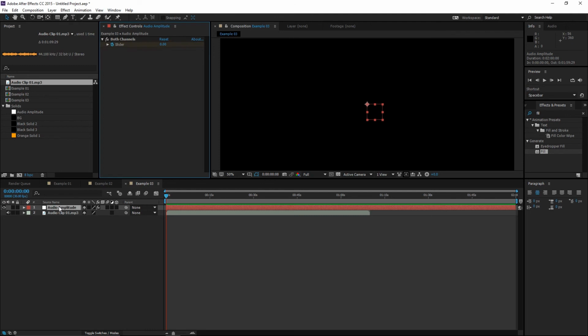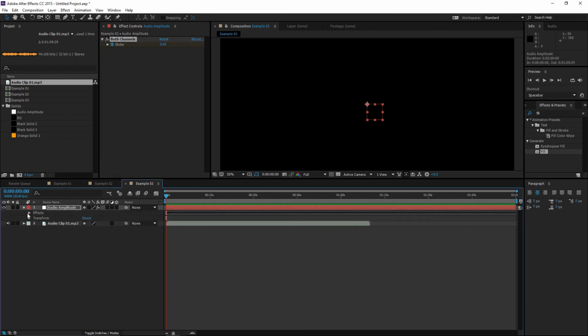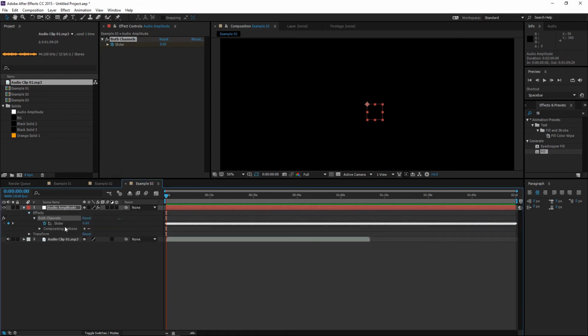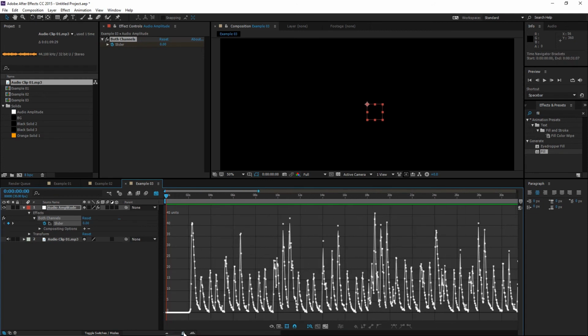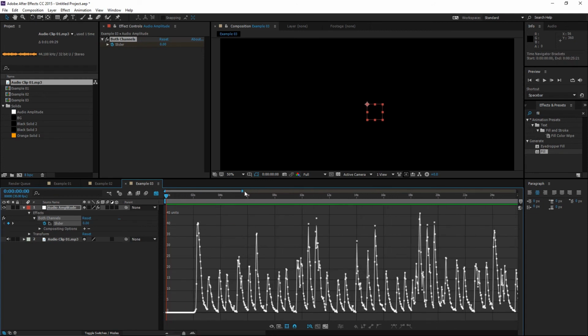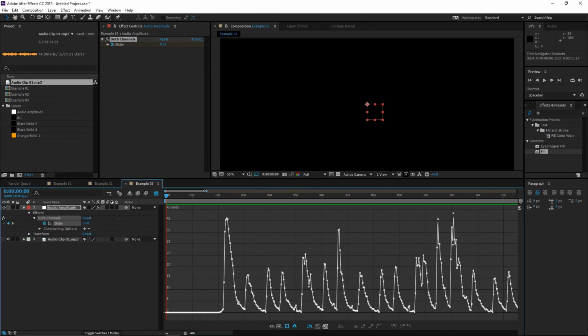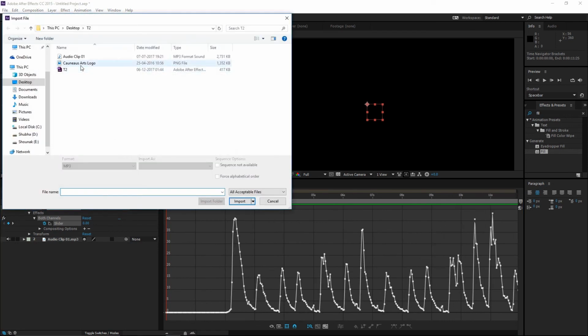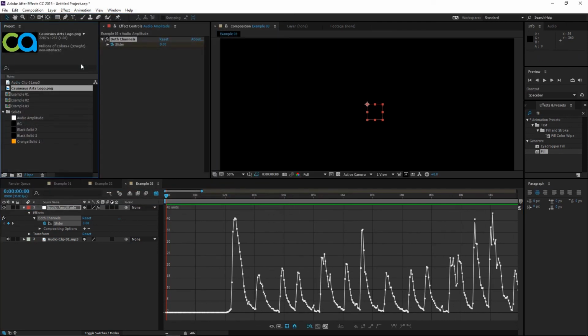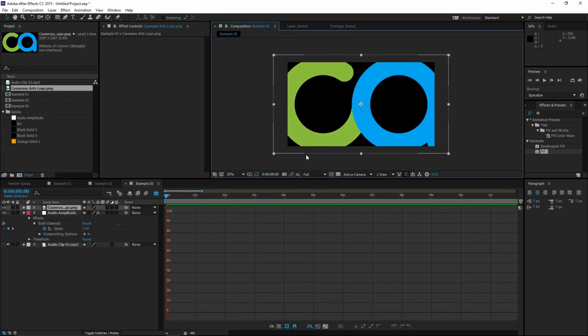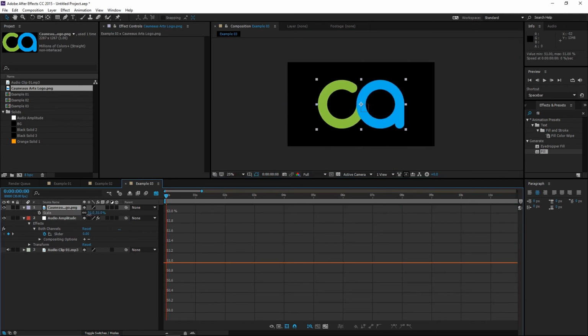Now we're going to use this slider to change the scale values on another layer. If you open this up, if you click on the slider and then click on this graph editor icon here, you can see the graph of these values as they change over time. So import another layer. Let's just import the Cauneaus Arts logo for now and drag it to the timeline. It's a bit too big, so resize it.